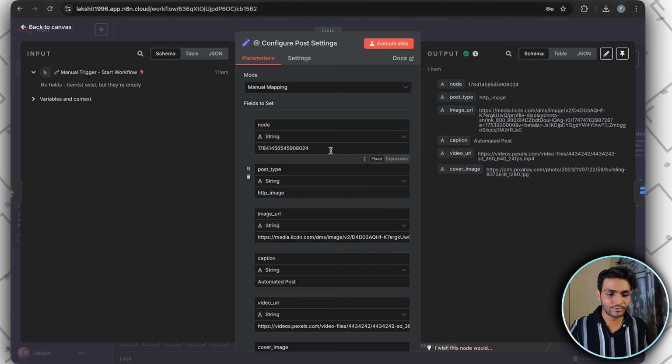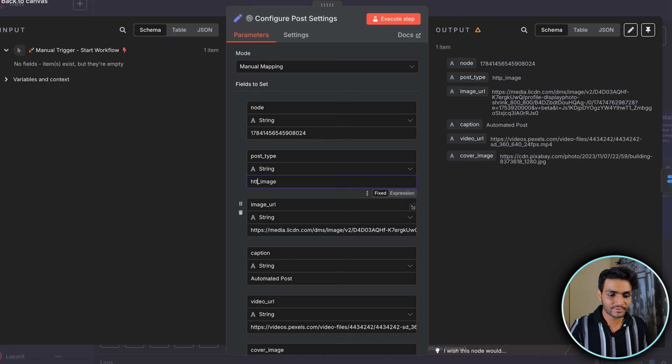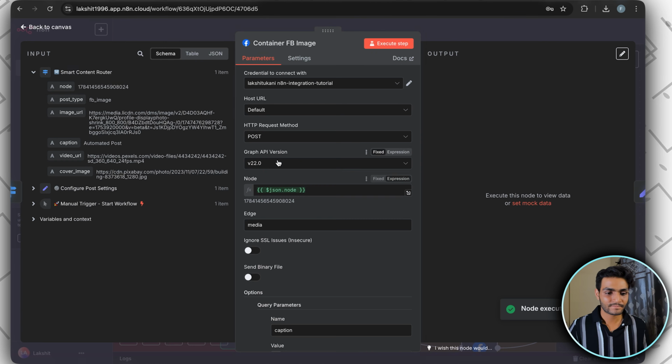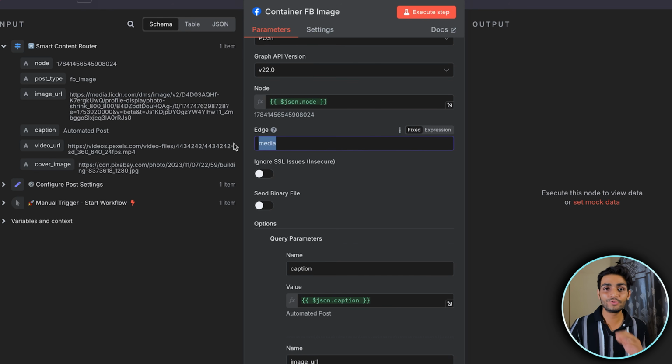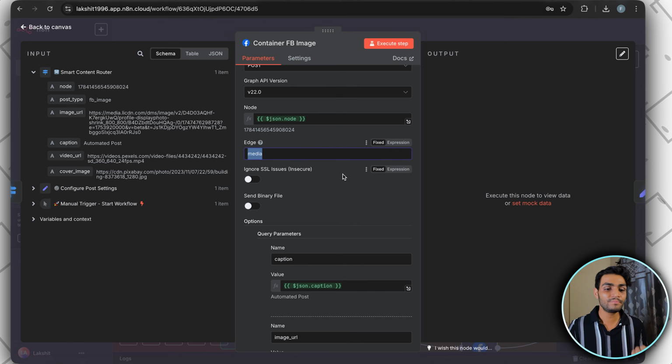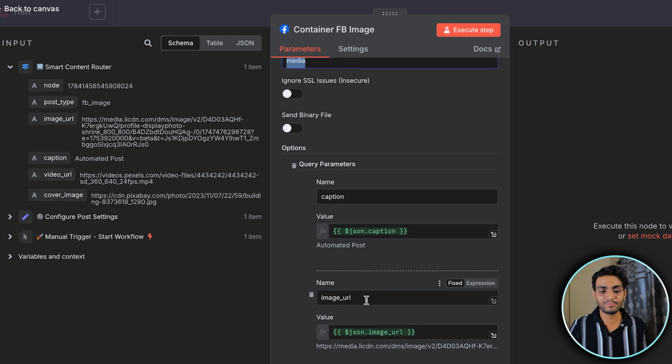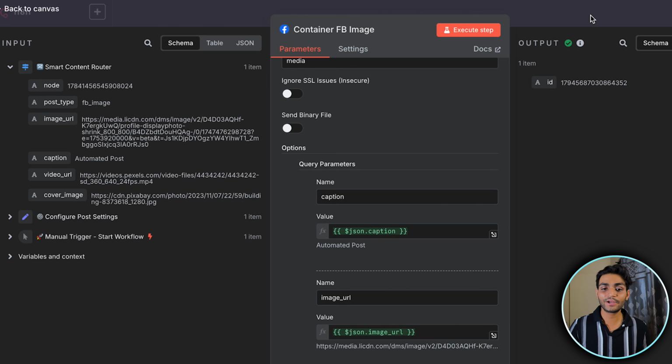So let me come over here. Instead of HTTP, now it's time for Facebook. Execute. So in the node part, you can see we are getting this node over here. Edge is media, which means we are doing the container part. For the publish part, at the end, it will be media_publish over here. Okay. Caption, again, same image URL, execute step. As you can see, we got the container ID.